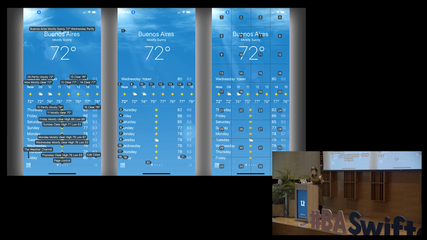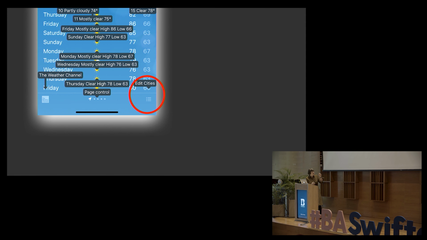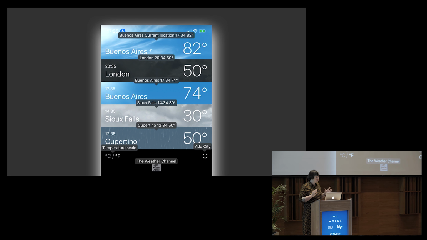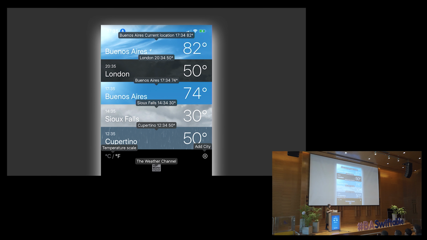If we look a little more closely at this one, that button's actually called Edit Cities, which is not something that I would ever assume to call it. A slightly more extreme example is if I wanted to tap on London, I would actually have to say to Voice Control, London 2034, 50 degrees, which is a pretty bad experience.